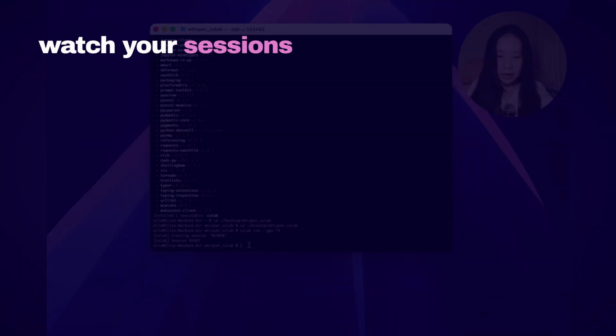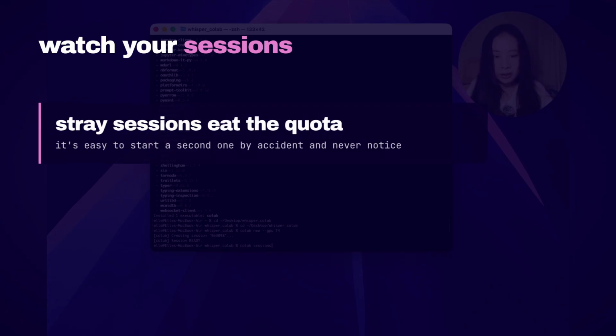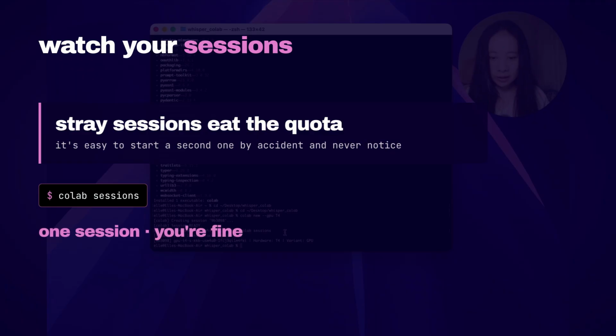So let's do a quick check of colab sessions, just in case we may have accidentally started multiple sessions, which would eat up our free quota very soon. Okay, double checked. There's only one session in use, so we're good to go with the free plan.